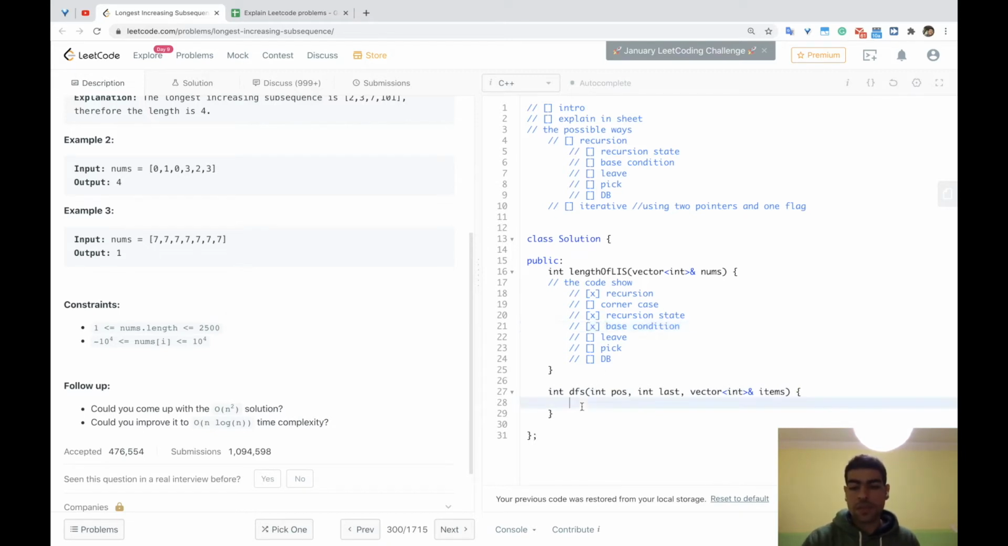Sorry, we are going to define the base condition for this method. The base condition for this recursion is to avoid infinite recursion or infinite calling. So we have to put the position in the base condition. Our base condition will be: if the position equals items.size(), we return 0.